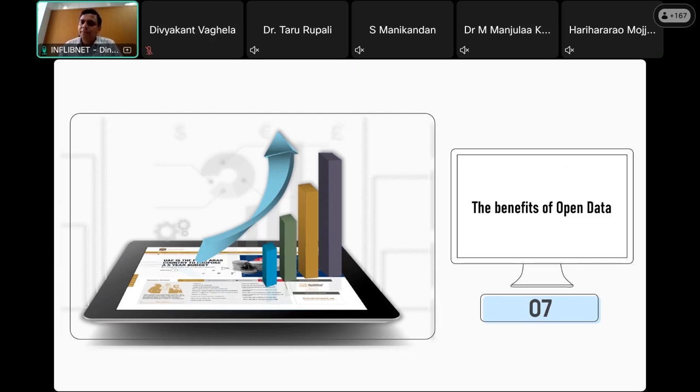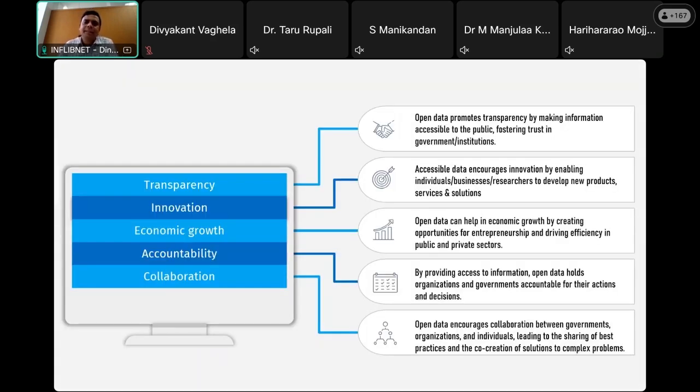So what are the major benefits of open data? When we talk about the benefits of open data, there are a few points, like transparency. It means that when we make our data open, it becomes transparent for everybody, so that everyone can know on what data you are basing your opinion.